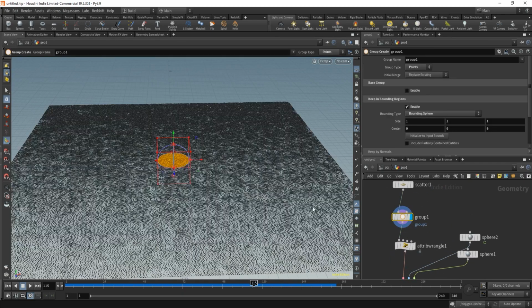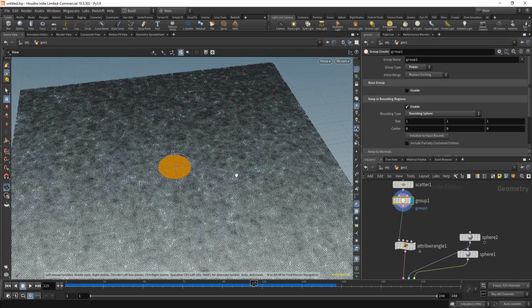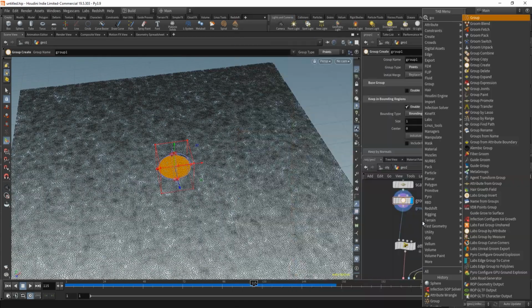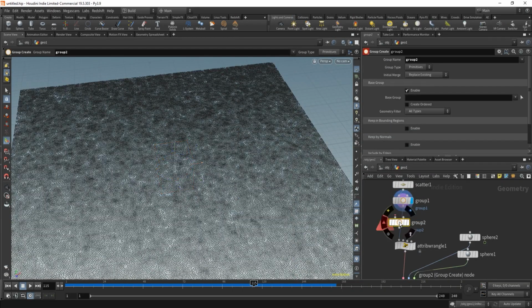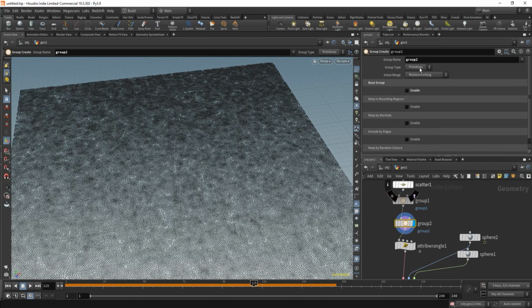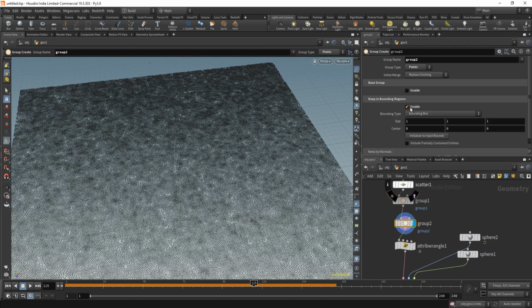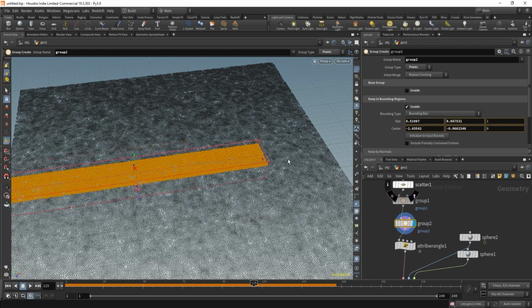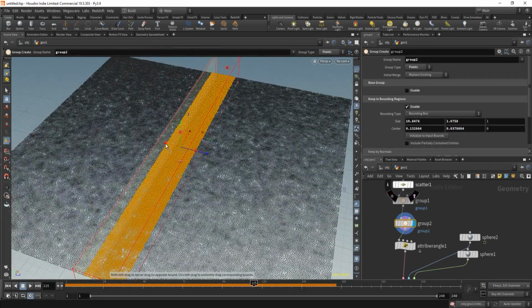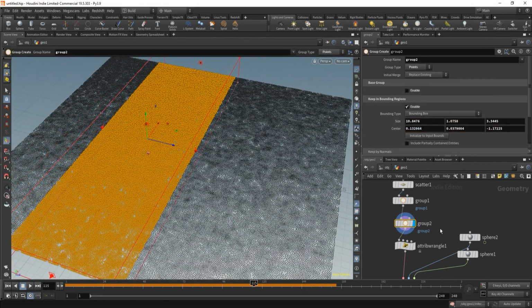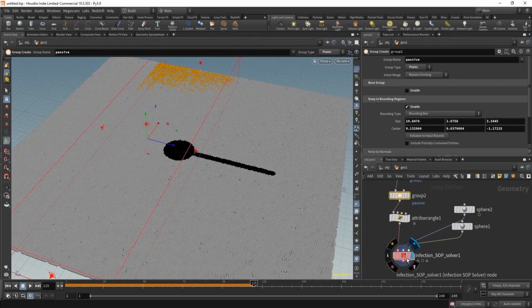So let's do another group here. We have all our points. Let's drop down a group, and let's just plug it in and use it over points. Keep in bounding regions, and do a bounding box that's maybe around here or something. We call this passive, maybe. I don't know. So we have a group called passive now.